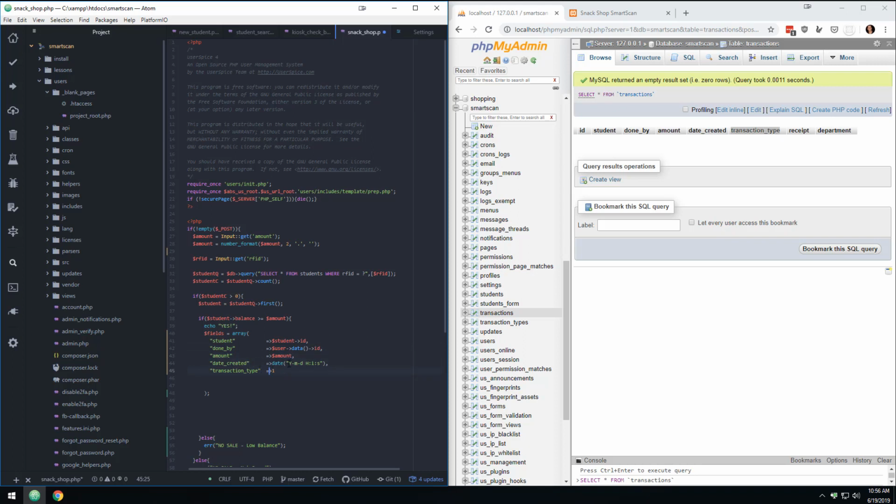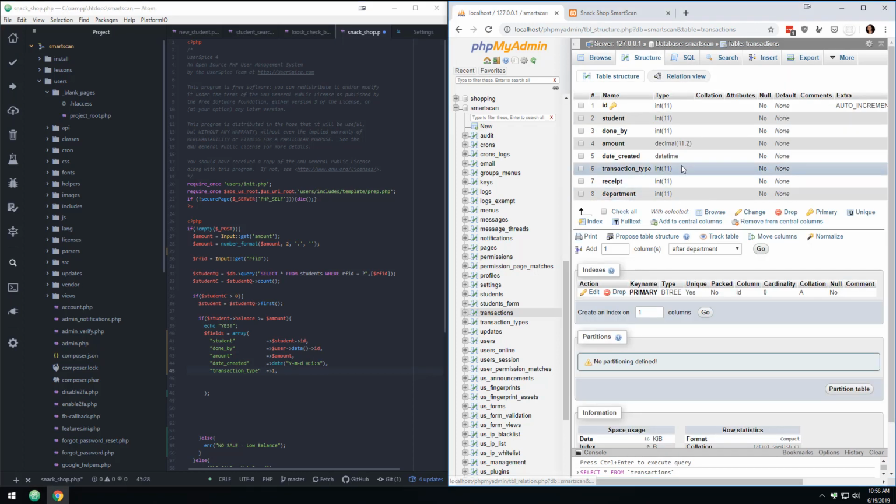So we are just hard coding a 1 in there because this is the Snack Shop page, and that's the transaction code for this page. So we're not worried about the other two right now. We may come back and do that later, but we're just going to neaten up this array here, like that. So now we have this array called fields, and inside of it, it has all of our data. It has the student ID, done by, the amount, the date created, and the transaction type.